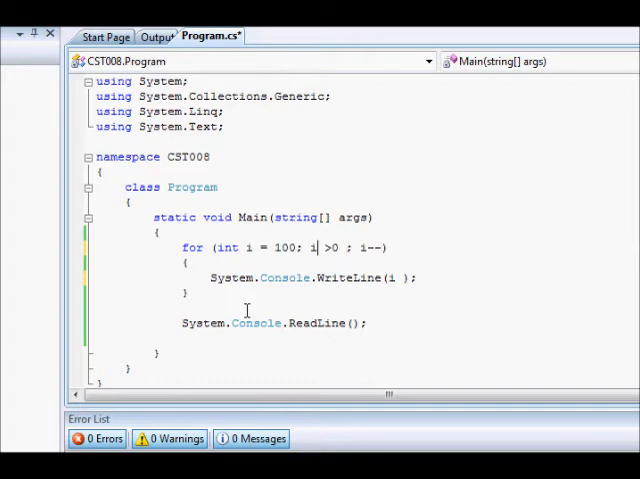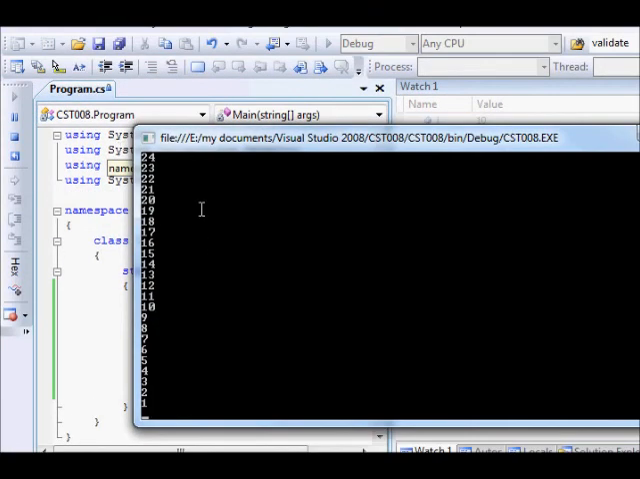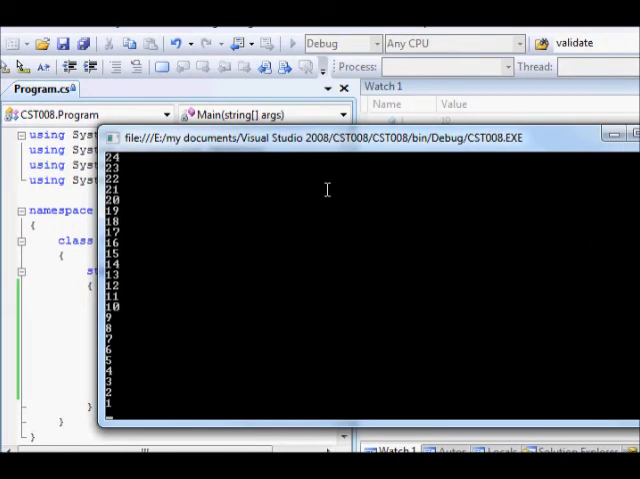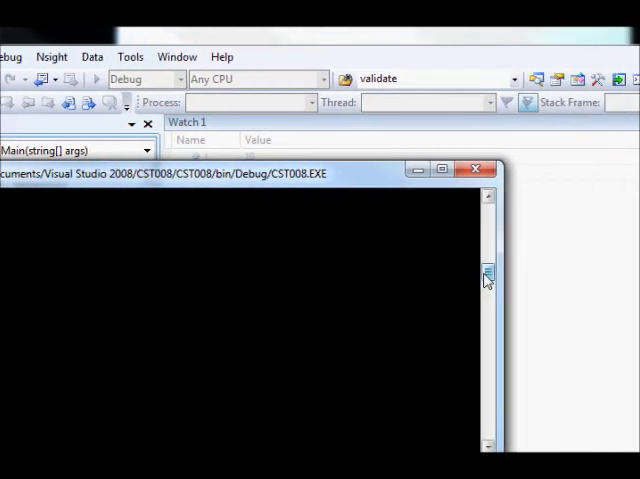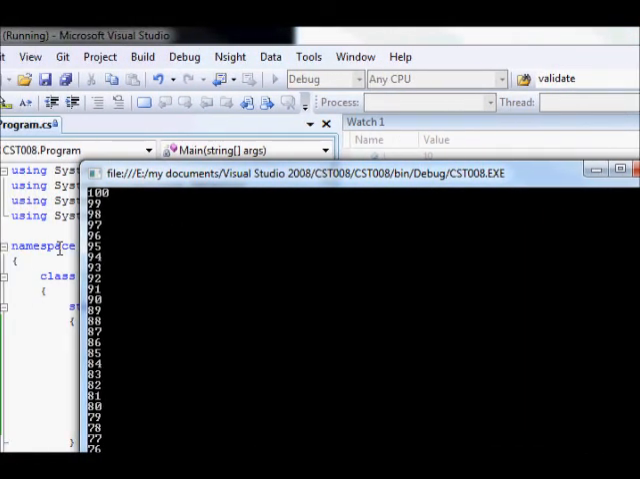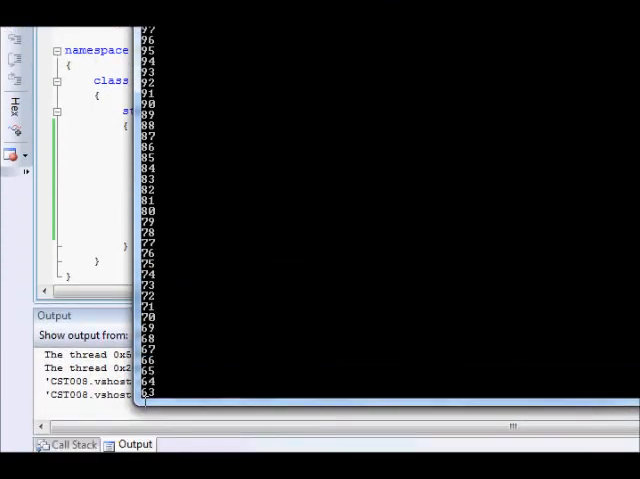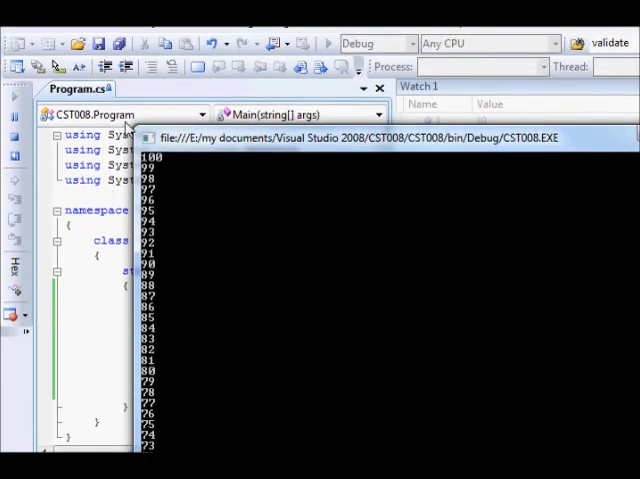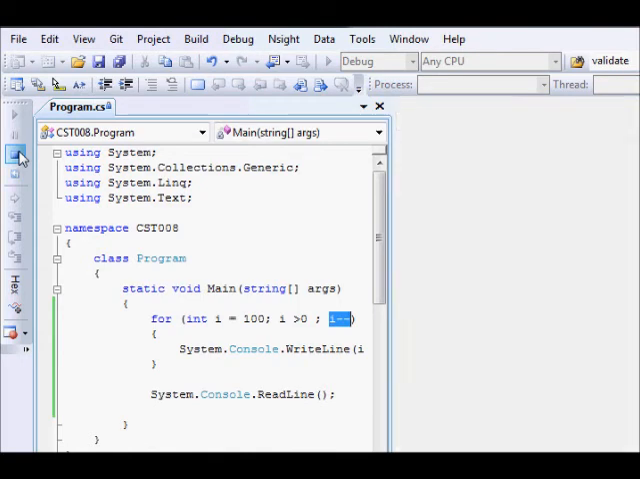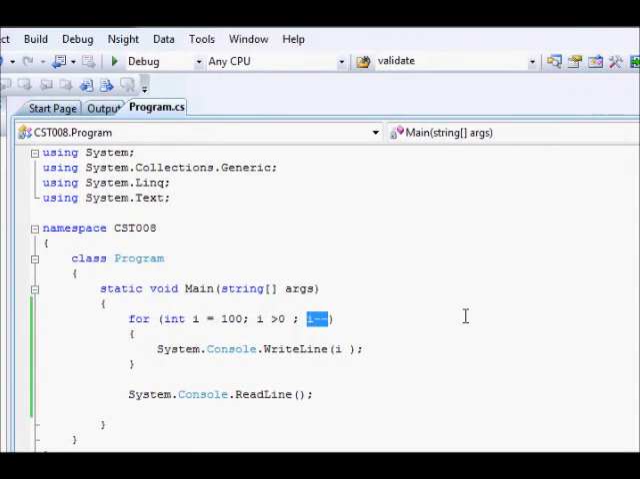Okay, so keep counting as long as i is greater than 0. Keep decreasing the value of i by 1. Okay, so let us try this out. You can see it started from 100, and it went in descending order to 1. This is one way to solve it. We just reverse the parameters and the conditions.